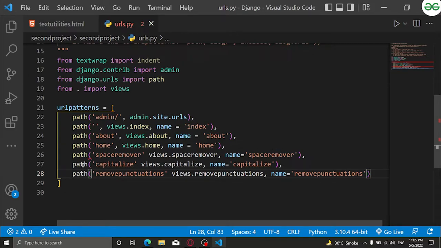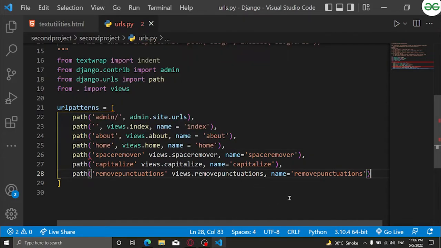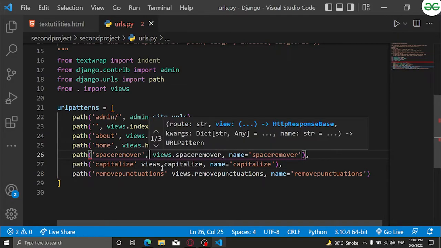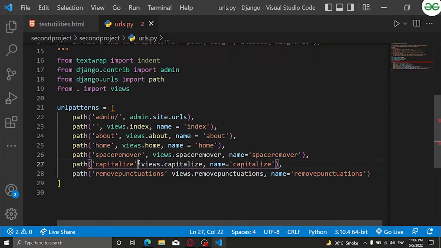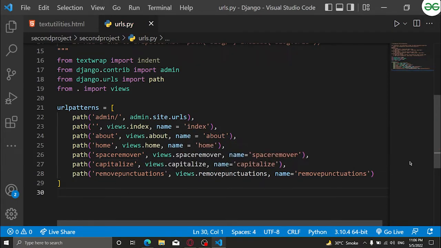What it says, path. Why our path section is not getting attached? What error it says, bracket was not closed. But yeah, we have closed the bracket, right? Oh, yeah, I forgot to put comma. Similarly, here also I was supposed to put comma. Right, now it is working fine, right?